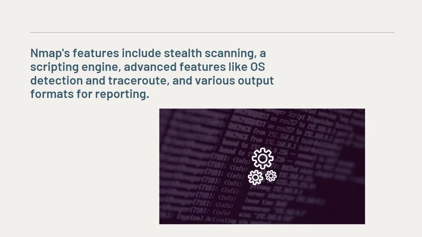Advanced features like OS detection and traceroute are features that allow you to determine the operating system and the path of packets between your machine and the target host. Output formats are options that allow you to save your scan results in different formats.